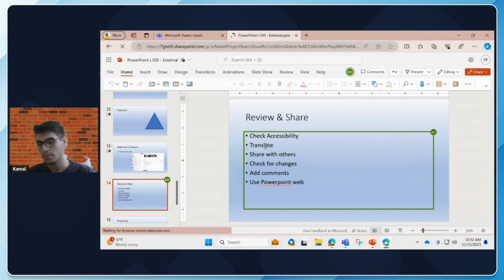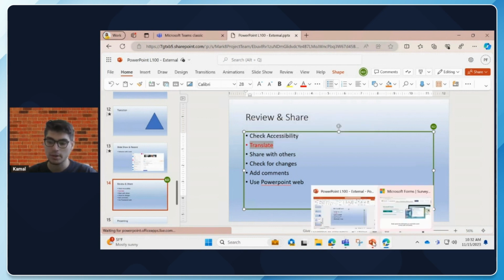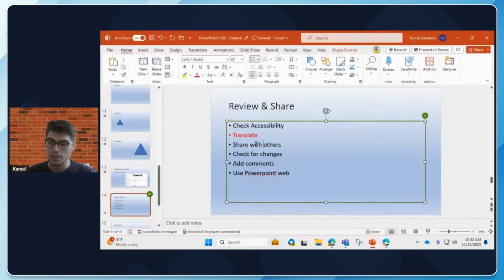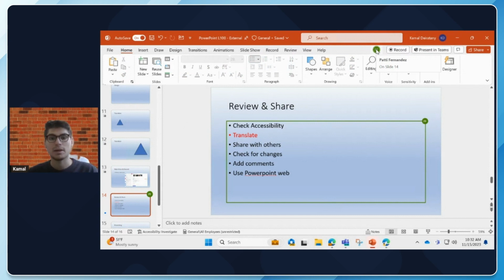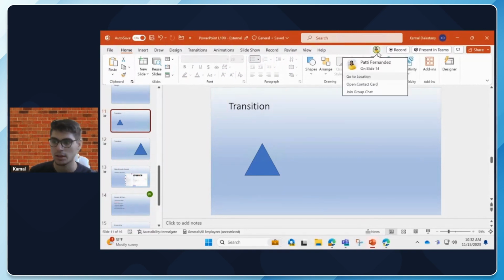So in here, maybe I want to delete the translate section, or actually, instead of deleting it, I'm going to highlight it in red. If I go back to the PowerPoint, I will see now this got highlighted and I see exactly where this teammate, Patty, is in my document. And if I'm on slide 11, and I see them log in and they're editing, I can click their name or profile picture on the top. You can go to the location where they're actually modifying, which slide they're modifying in my presentation.